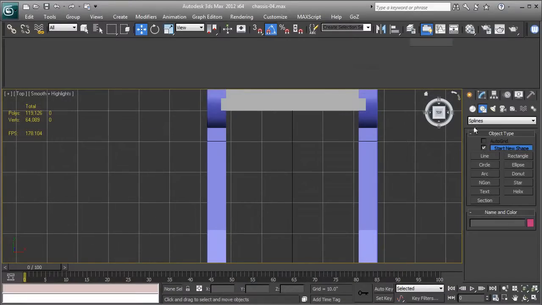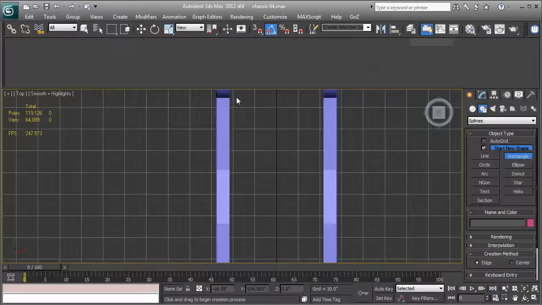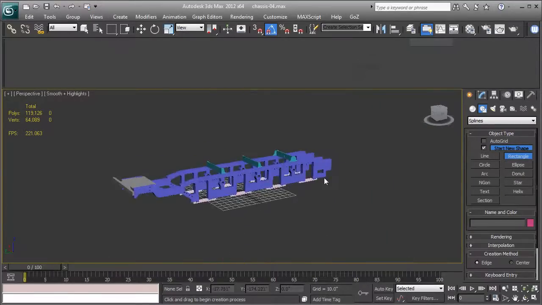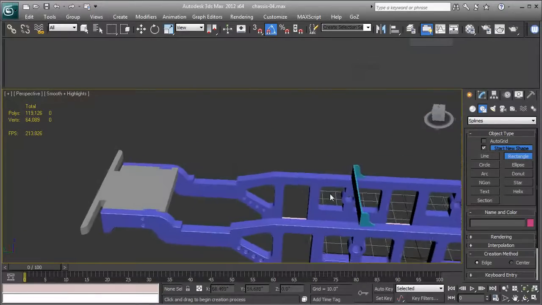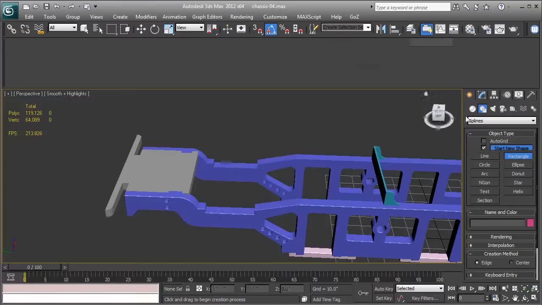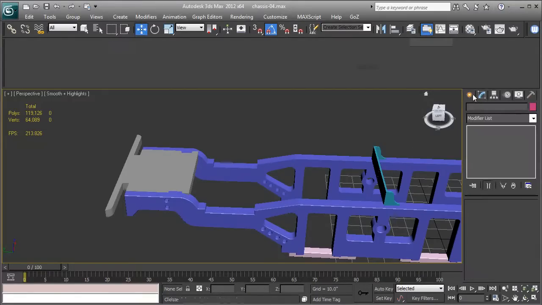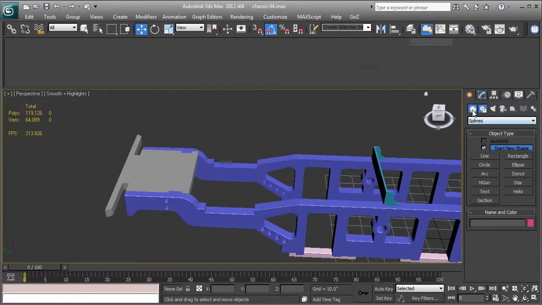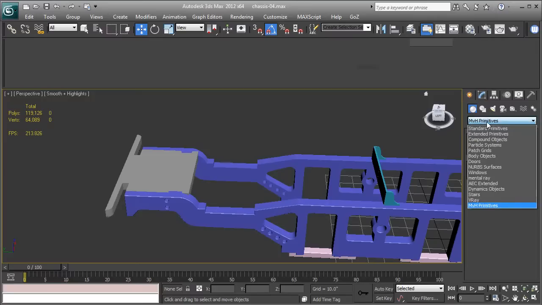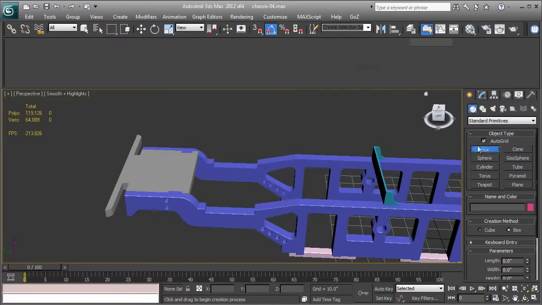What I'm going to do is, once again, rectangle. And let's go perspective, just so I could see approximately where we want it. Right here. So instead of rectangle, let's try a different approach. We'll go here to primitives, standard primitives, box, and auto grid.